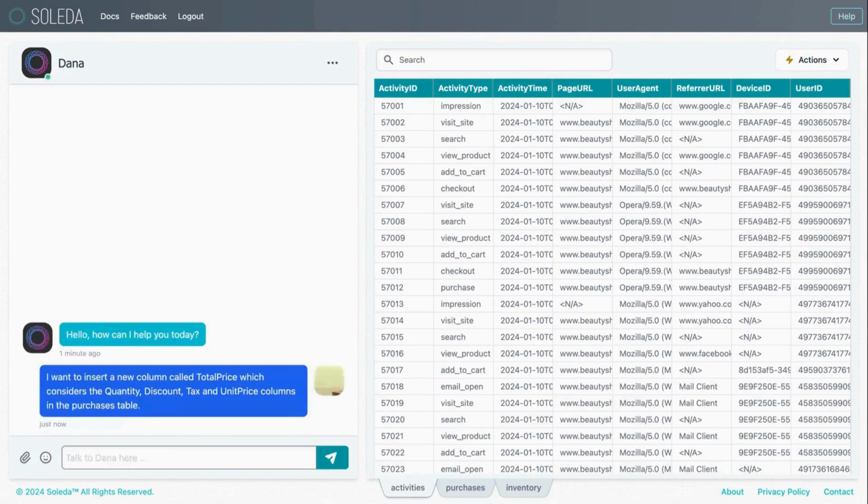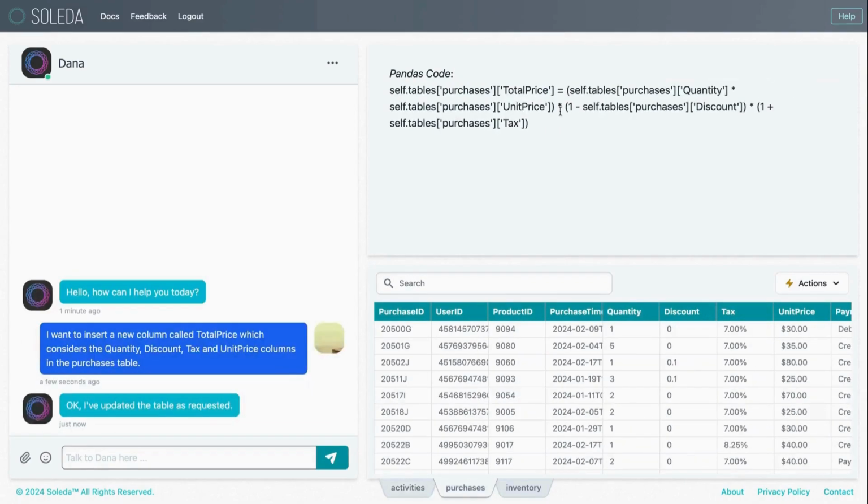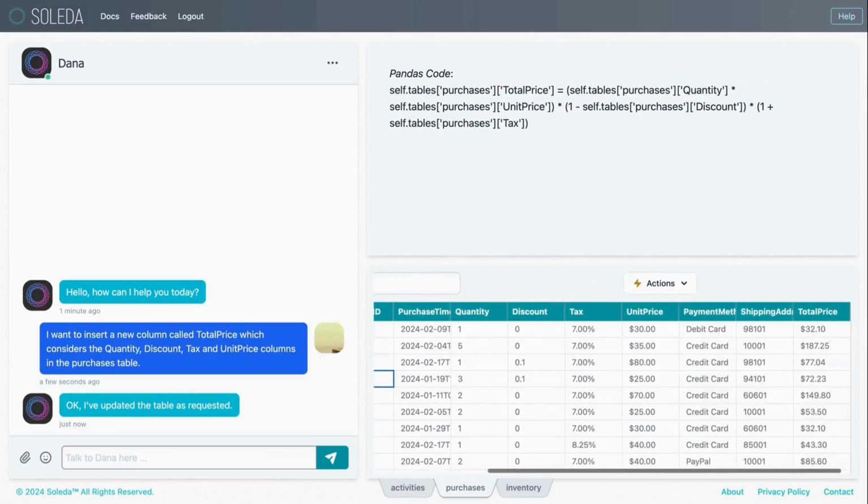Great. And this time we should be able to go straight to a solution because we've been very clear about what we wanted. And Dana goes ahead and does some thinking, figures out the formula is something along these lines, should generate the correct code for it in just a single step. There you go, that's the pandas code, and updated the table as requested. So there you go, same answer as before. You can even go back to earlier in the video if you want to check.